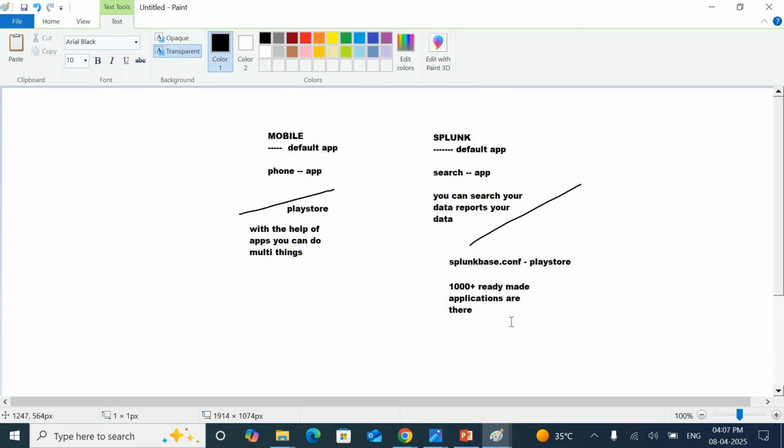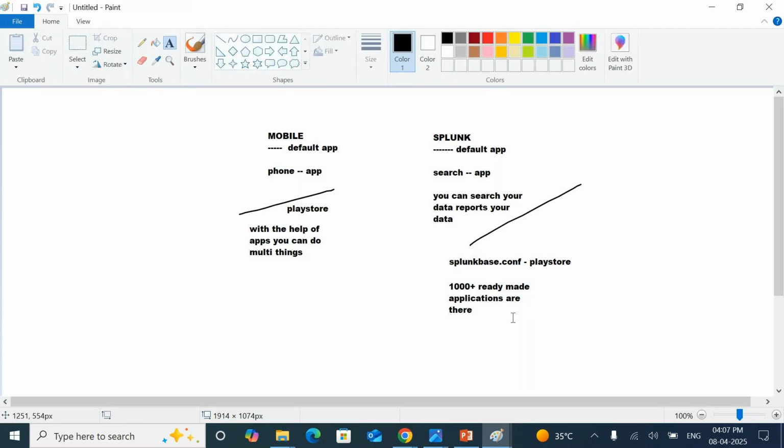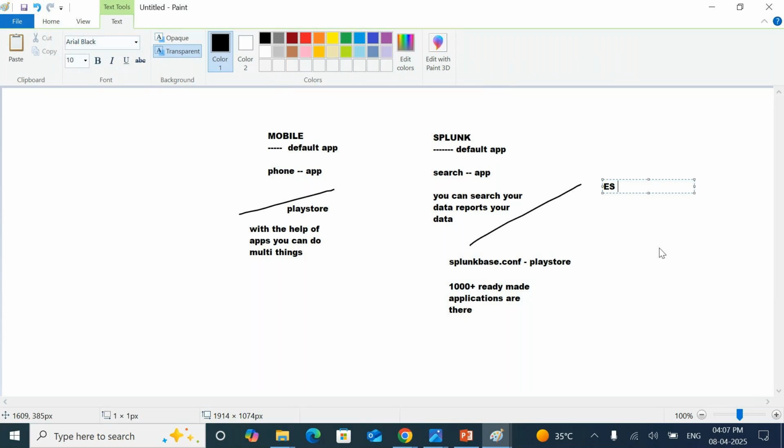Understand, sir? 1000 plus ready-made applications are available, sir. So you just download the application and use it for your purpose. That's why. In Splunk, you have an ES application, that is Enterprise Security. With this, you can do SOC analysis. With the ITSI application, we can do infrastructure monitoring. Then you have the Search and Reporting application, the search app, which will search your data and report your data.